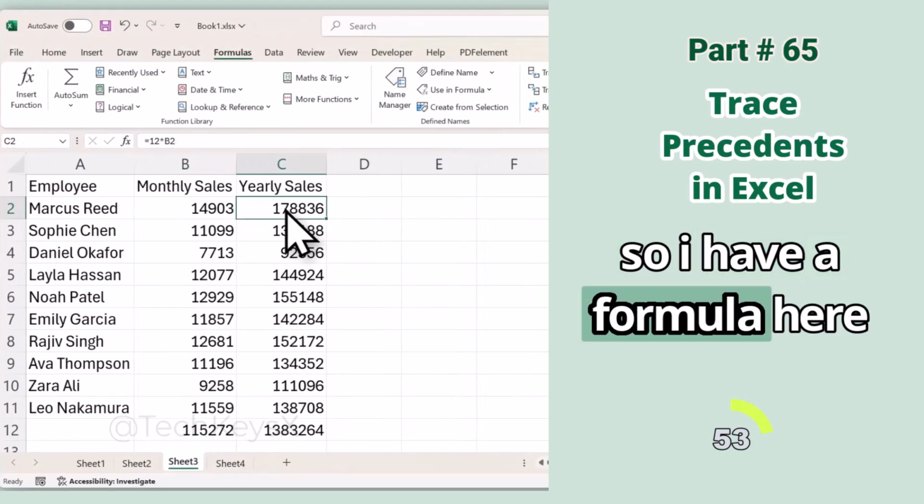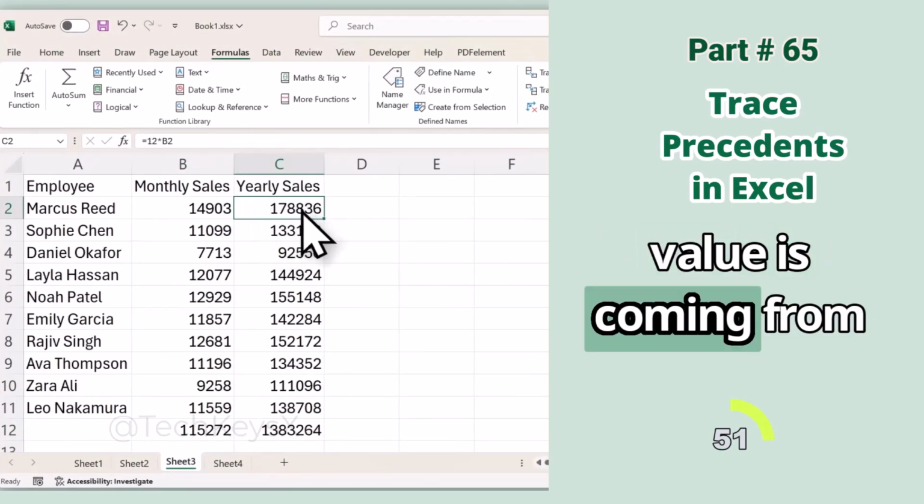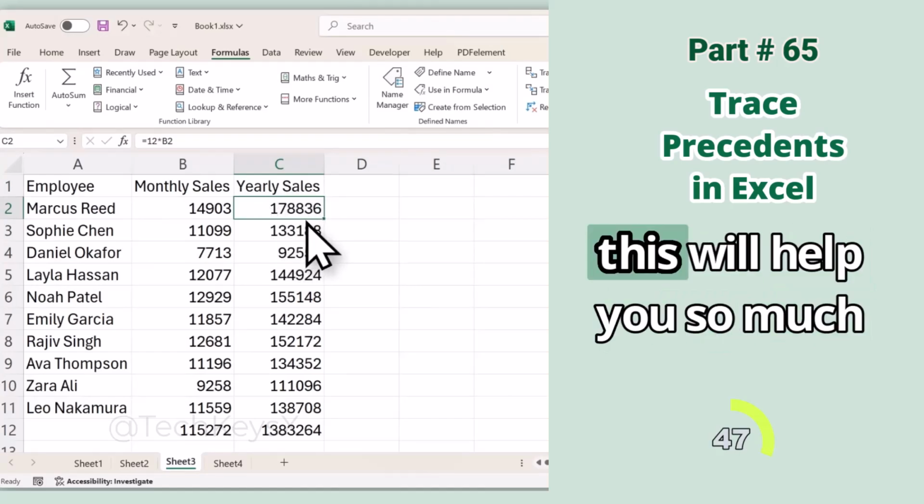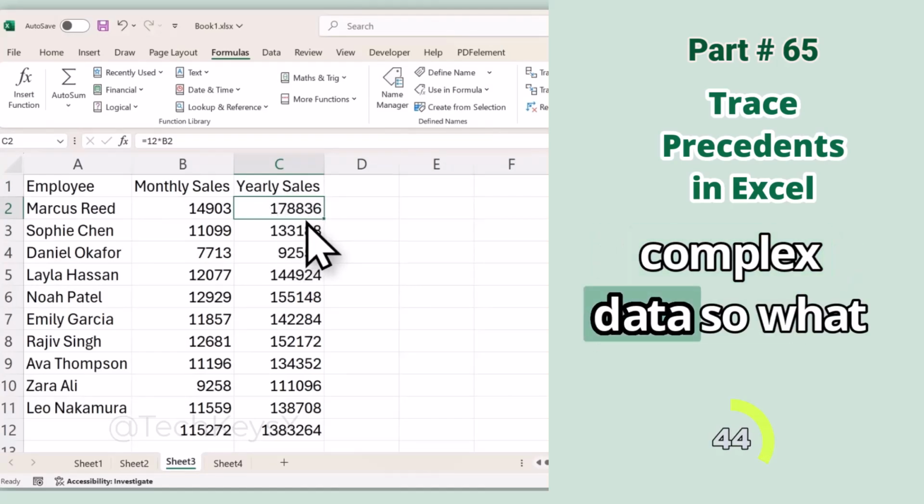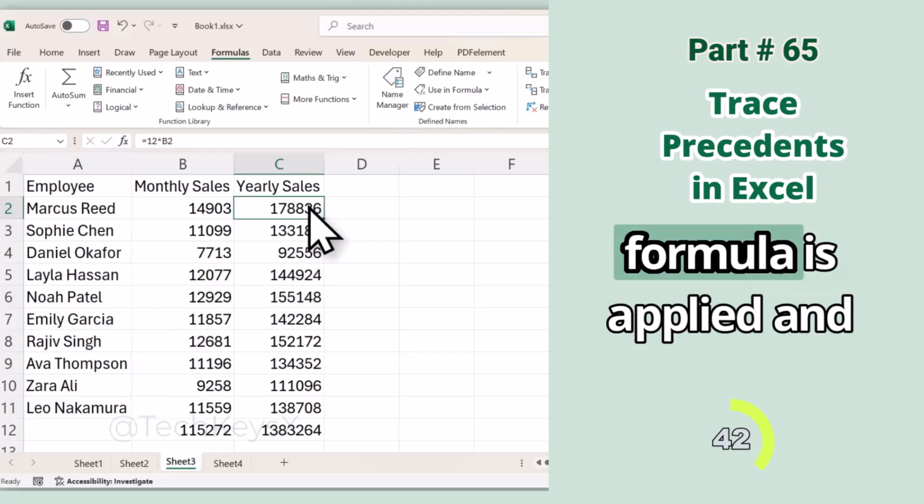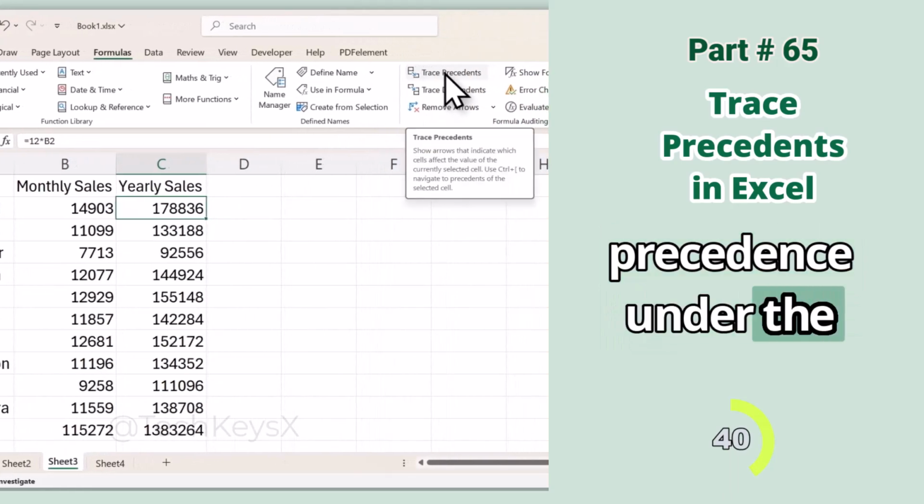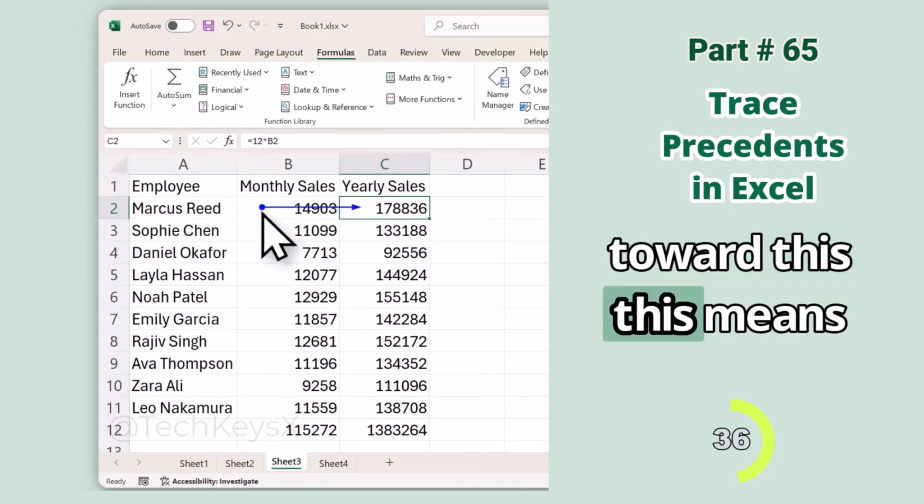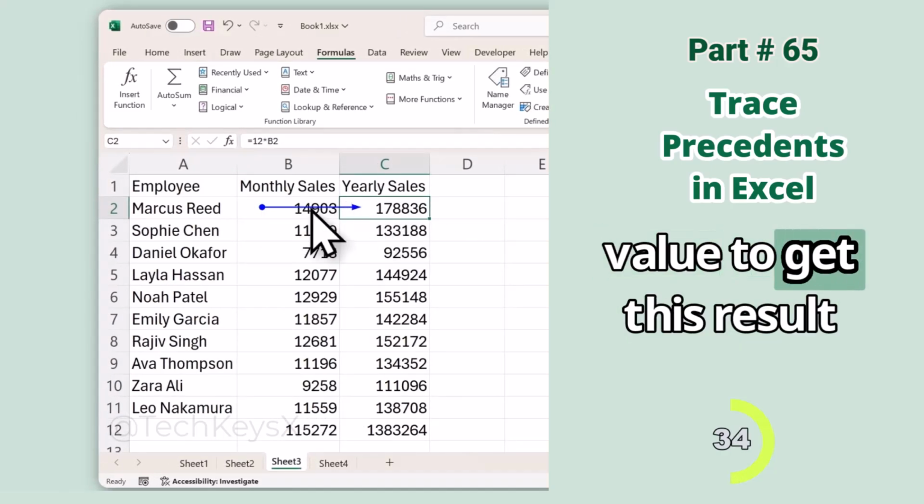So I have a formula here, but I don't know where this value is coming from, which cells are feeding the values to get this result. I have used the simplest example, but this will help you so much when you have complex data. I will select the cell where your formula is applied, then go to trace precedents under the formula tab and click once on it. You will see now you have a blue arrow pointing toward this. This means this cell is feeding its value to get this result.